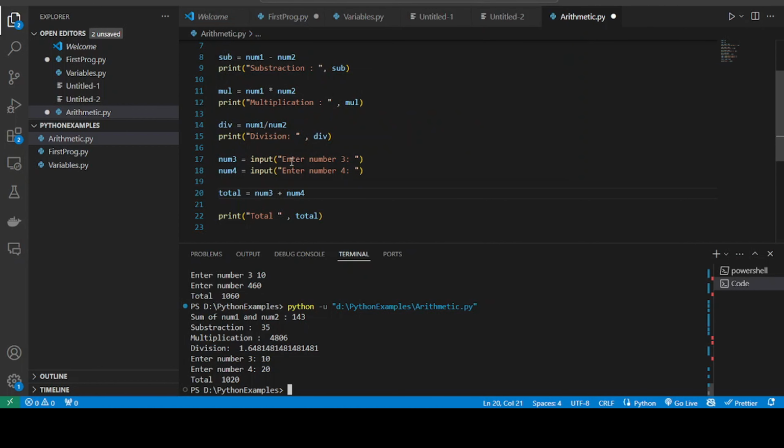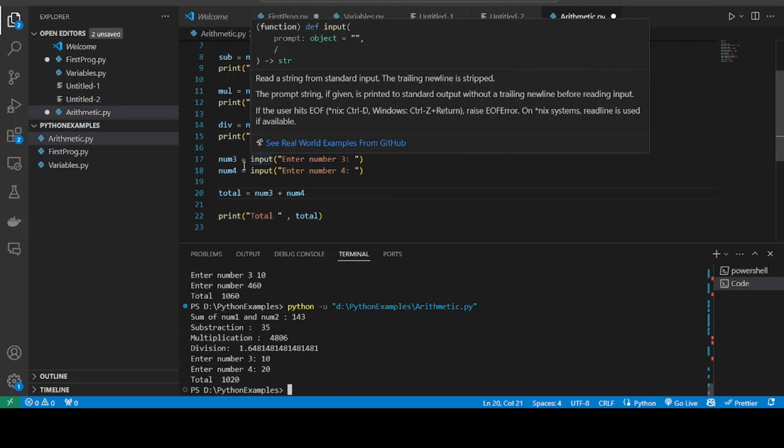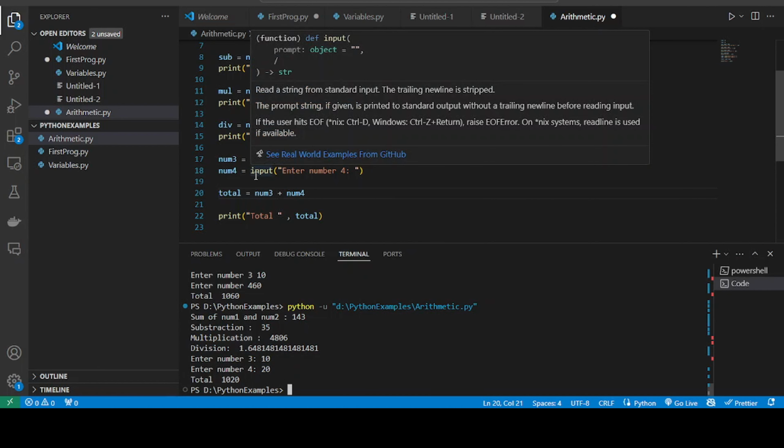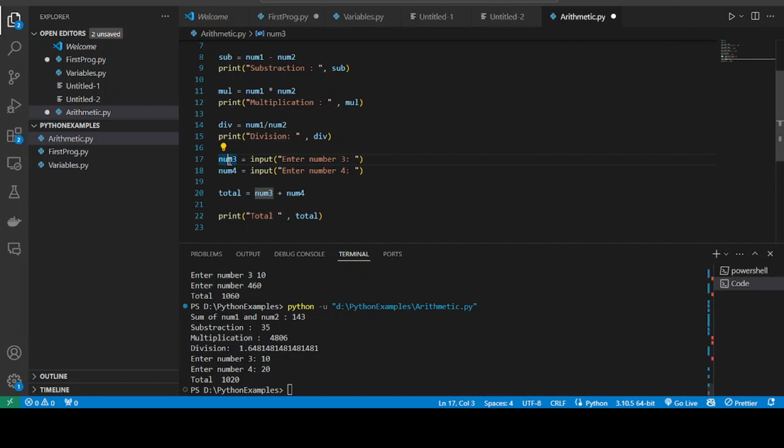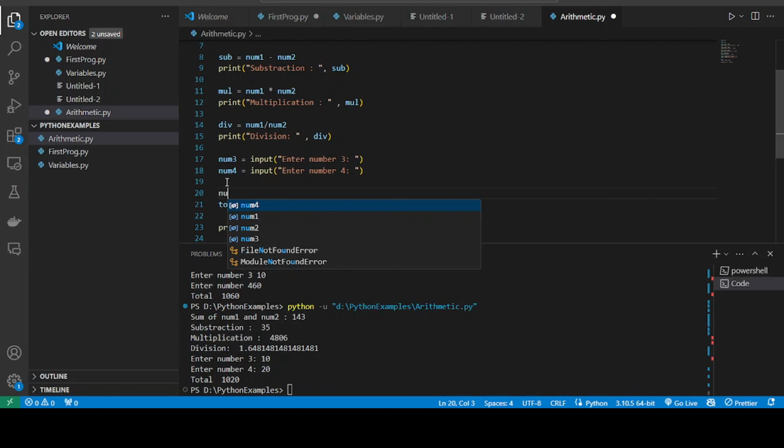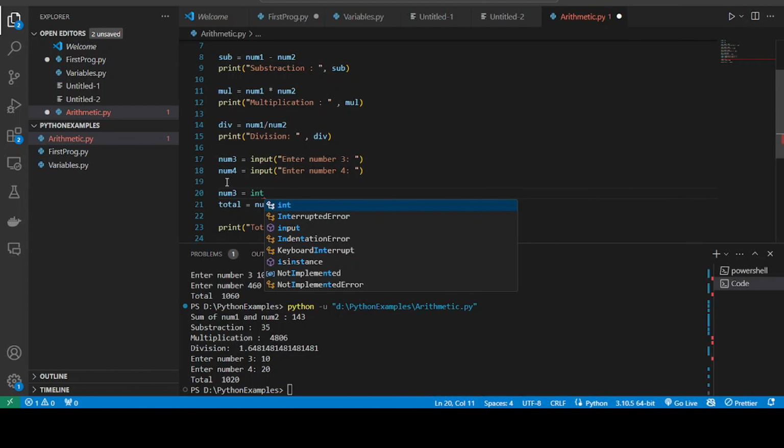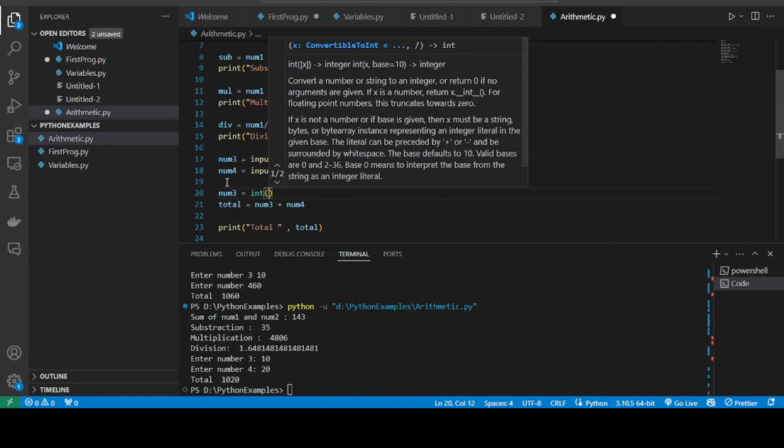Though we are entering the number, it is treating it as a string. We enter 10, so it treats 10 as a string and 20 as a string. So we have to convert this number into integer. So again write num3 is equal to int. So we are typecasting it. I mean, we are converting that string into a number.